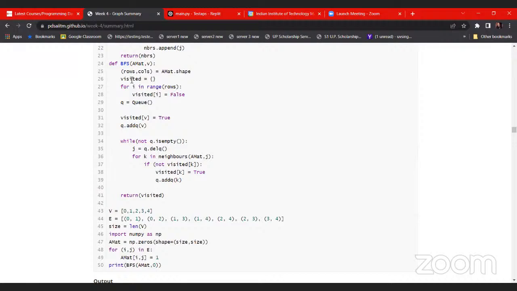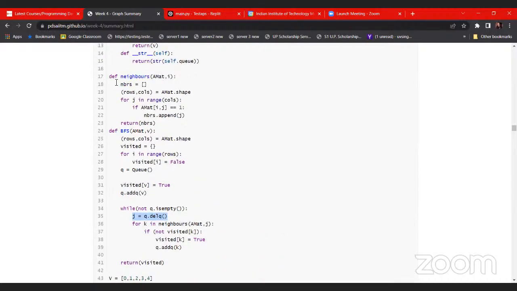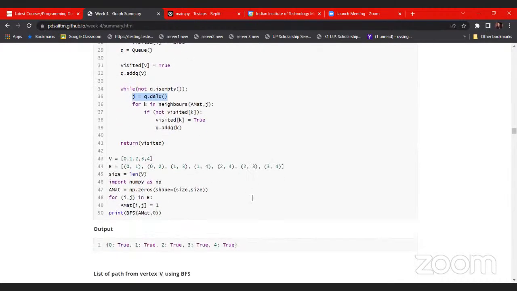We create the visited dictionary, then create an empty queue, then add the starting node to the queue. Then we remove nodes one by one and check the adjacent nodes. If a node is not visited, we mark it true and add it to the queue. Same concept, but the representation is different, and for the information about adjacent nodes we take the help of this neighbor function.